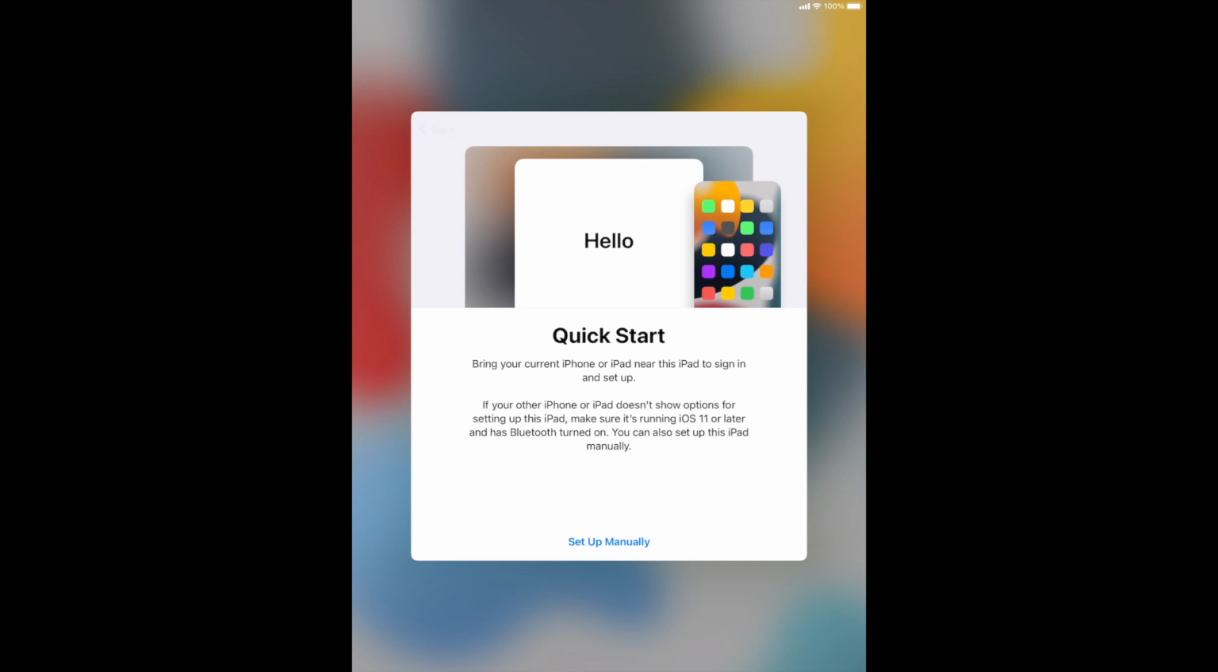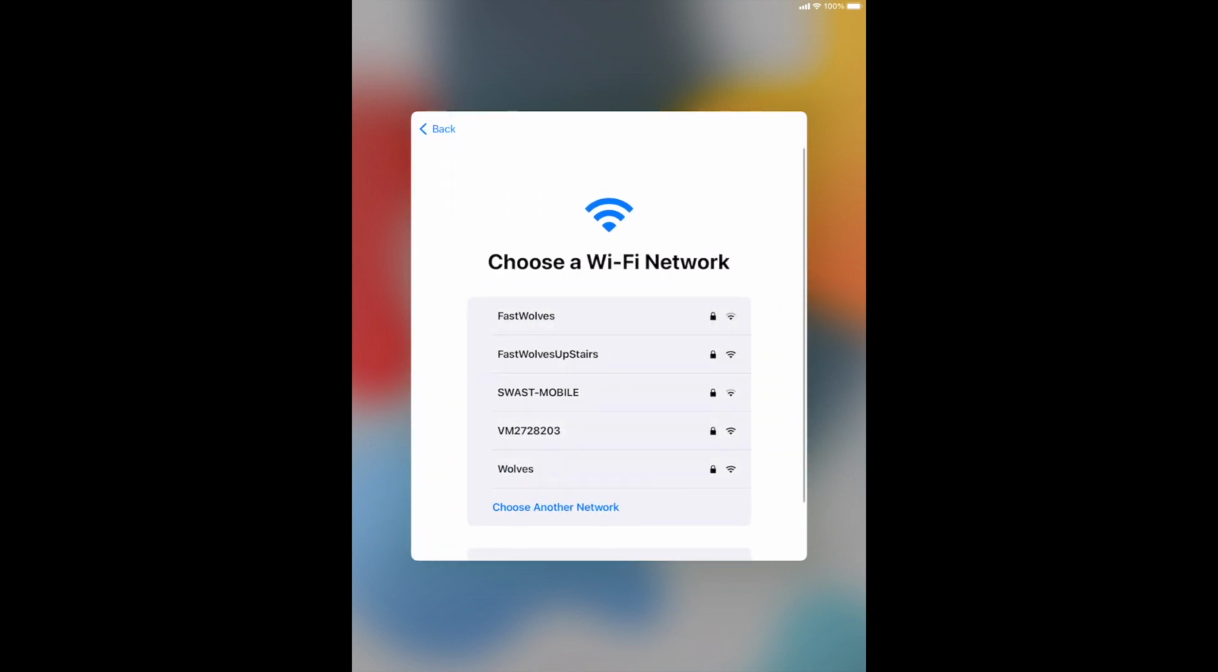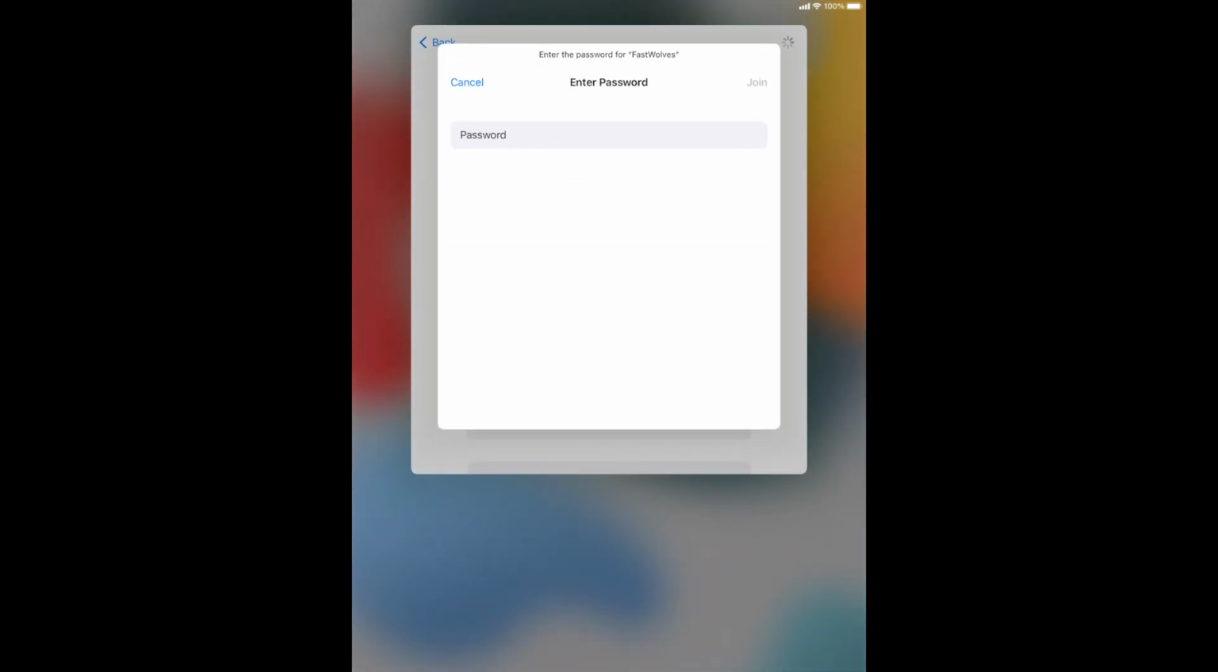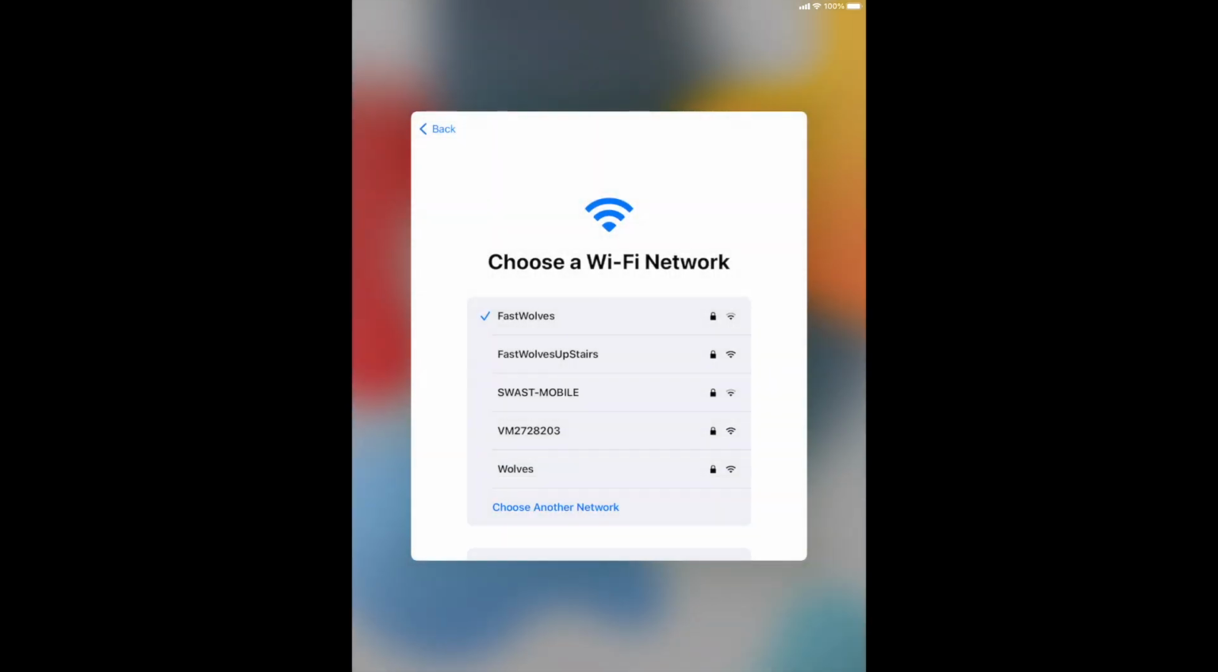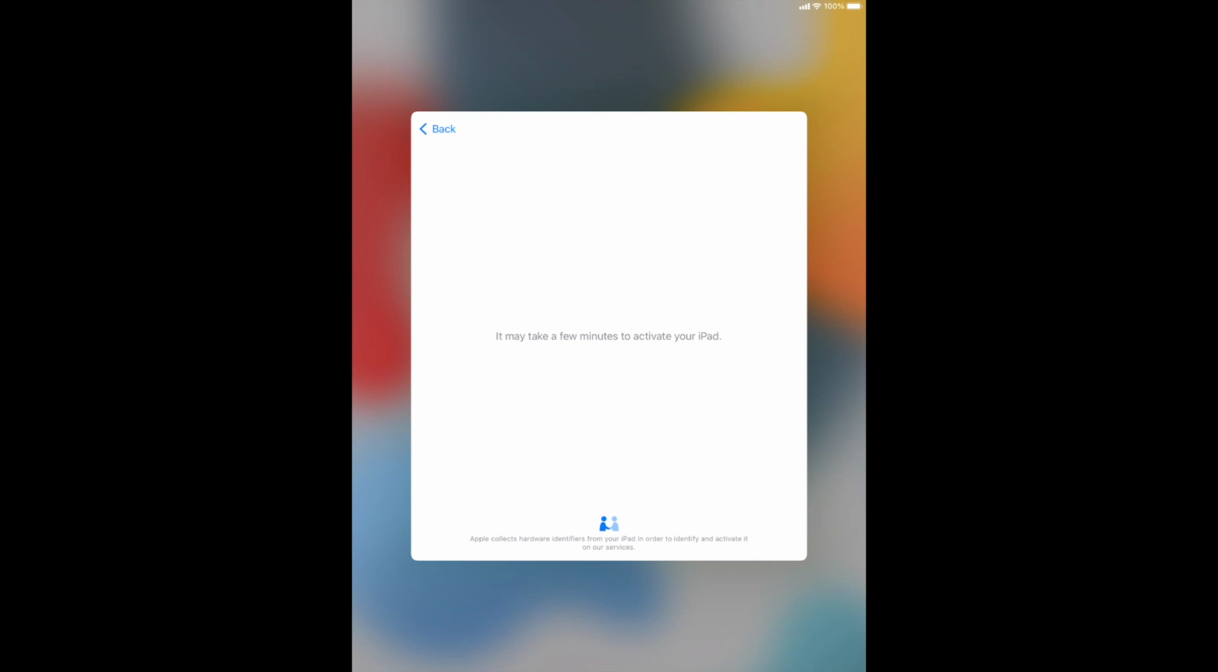Tap Setup Manually and then pick your home Wi-Fi. If you're at station you can use Employee Swift and follow the guide that is on the website on how to use that if you've never used it before. Once you've entered the password, the iPad will start to activate.